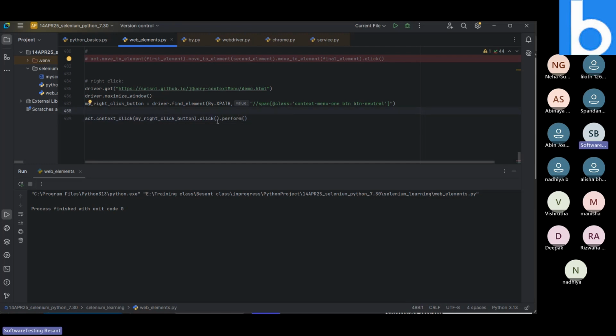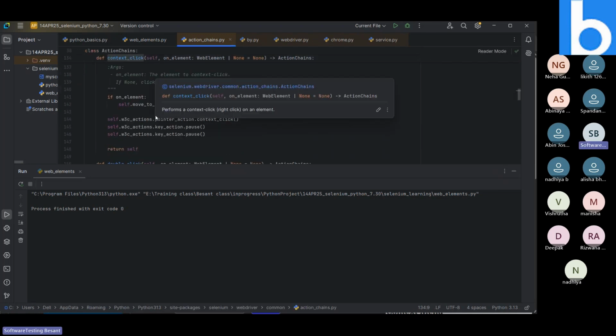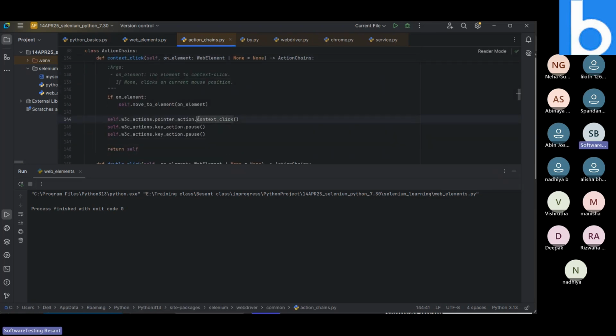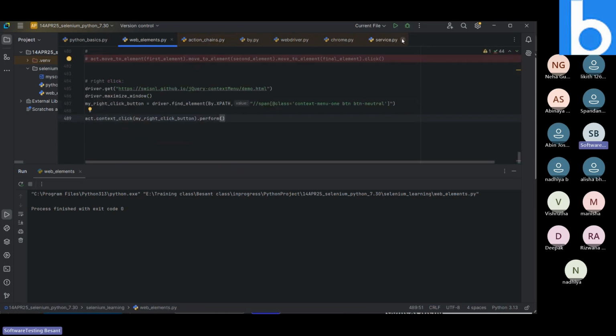What is happening here? Okay, I think I should not use click here, because the context click method is already clicking that element. This element is already being clicked when it calls the context click method, and it is doing some action over here. Okay, I think I should not use that. Let me check.